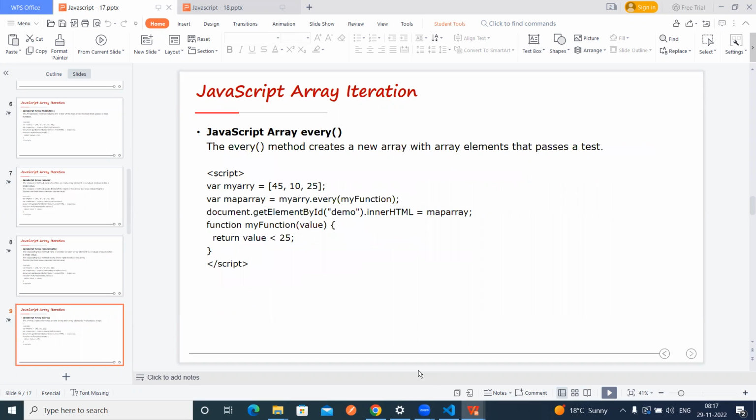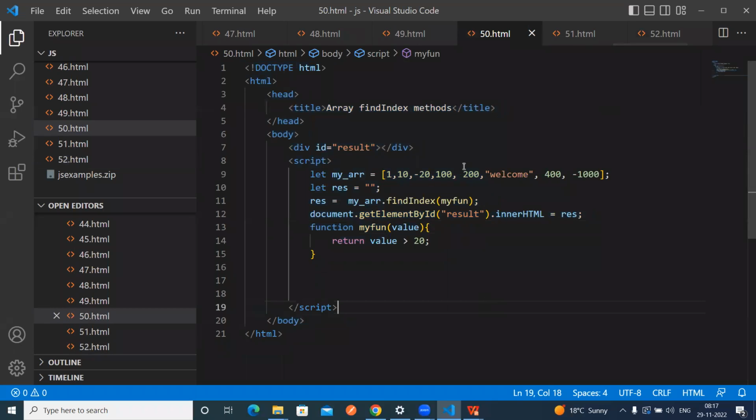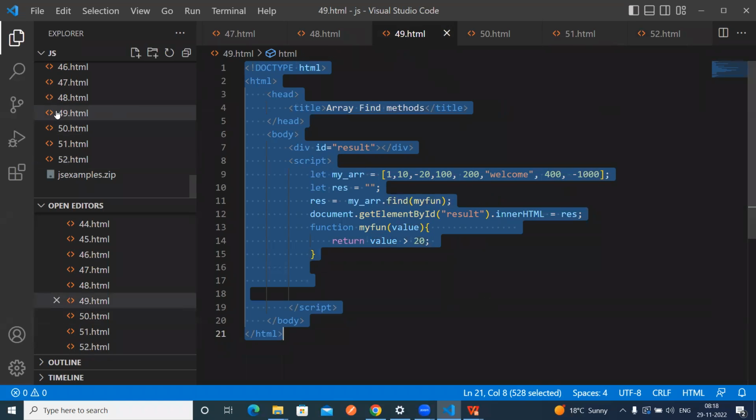The next method is the array every method. It creates a new array with array elements that pass a test. So previously we had another method called the find method. Okay, so tell me what is the difference between the find method and the every method, which creates a new array with array elements that pass a test. Now you can see there is this find method.